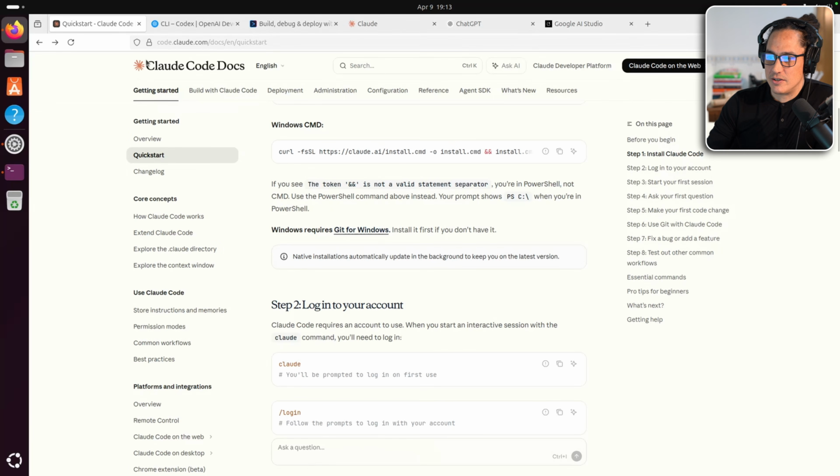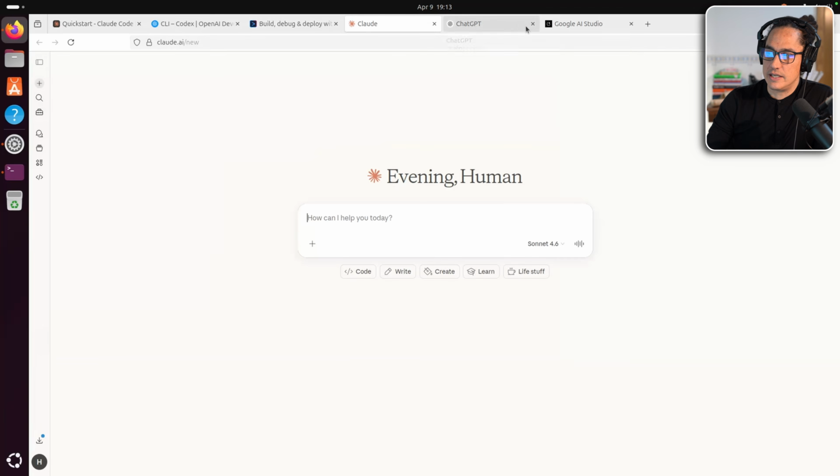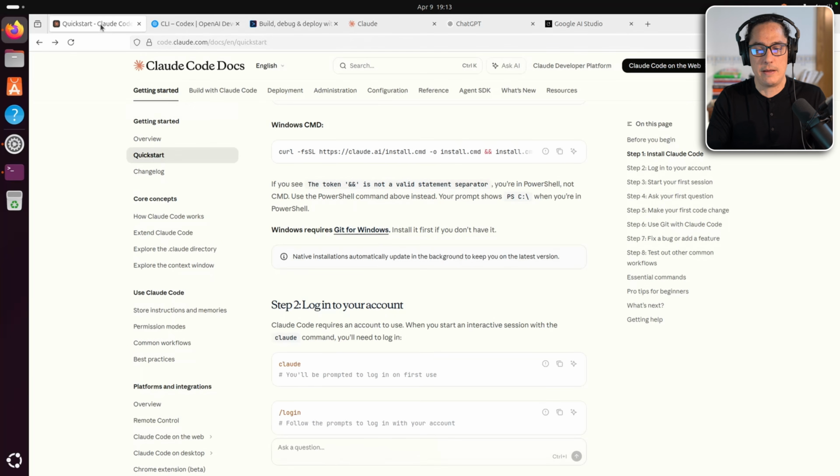All right, so as you can see here on the screen, I already prepared all the tabs we need. All the links that you see here, you'll find in the YouTube description below. I went ahead and logged into all of my accounts to save us some time. I recommend you do the same. It makes the setup super quick and easy.